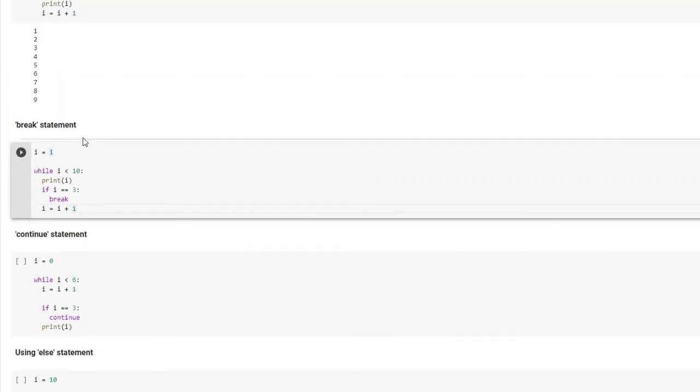Now, the reason for increasing the value of I to I plus 1 is that we always need to increment it, or else the condition will always remain true and this loop will run till infinity. If we do not increase the value of I from 1 to 2, 3, 4 in each step, then this loop will run till infinity because it is always less than 10.